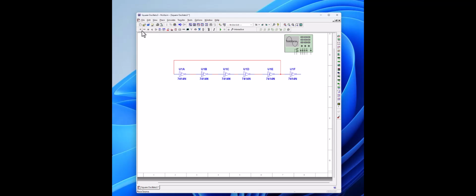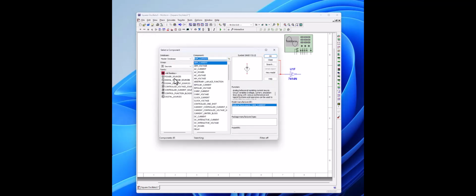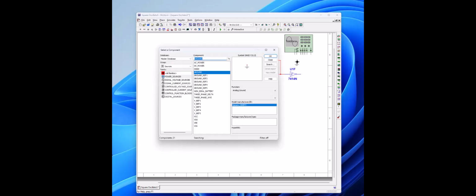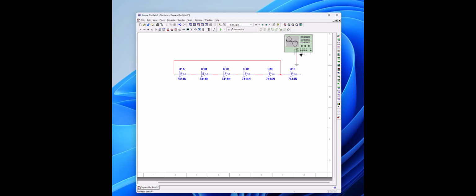and we're going to need a ground. We don't need a ground for these because they're built in on our logic. So we don't have to worry about a ground. Good.